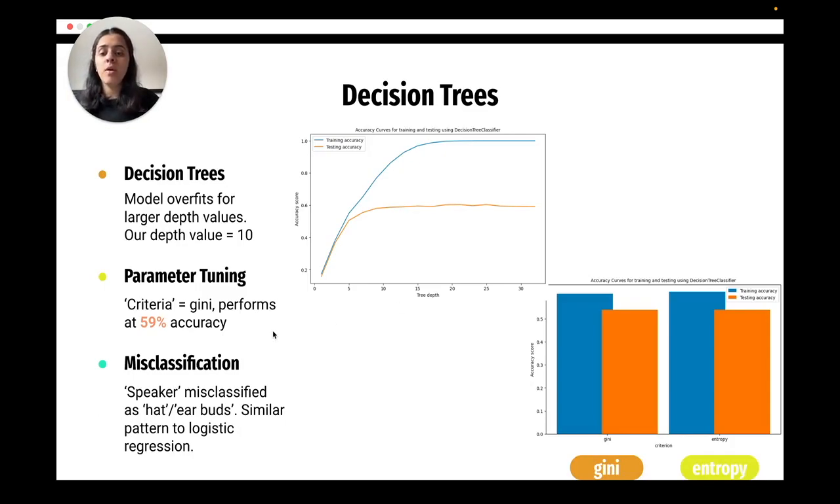It has a parameter called maximum depth, that is the number of splits required. The more splits, the more information is captured. For large depth values, the model overfits, as we can see. So for now, we've used 10 as the maximum depth value. For the parameter criteria, we plotted training and test accuracy graphs for both Gini and Entropy. Not much difference though, but Gini performs at 59% accuracy.